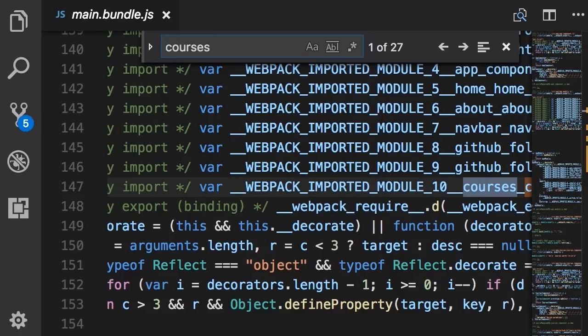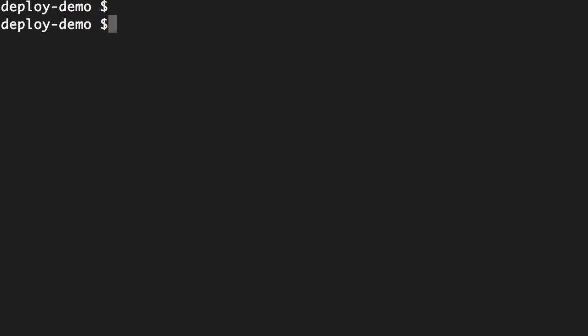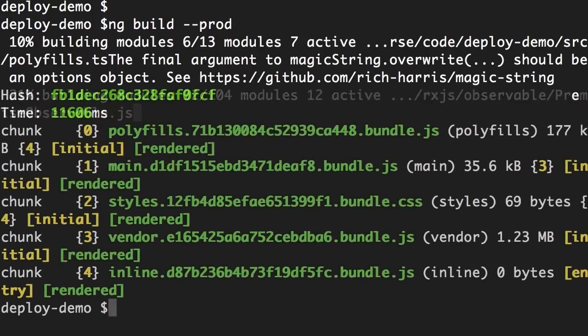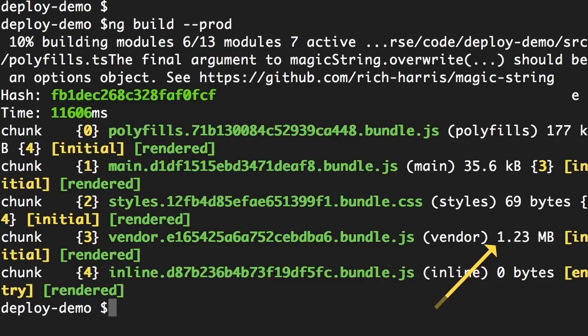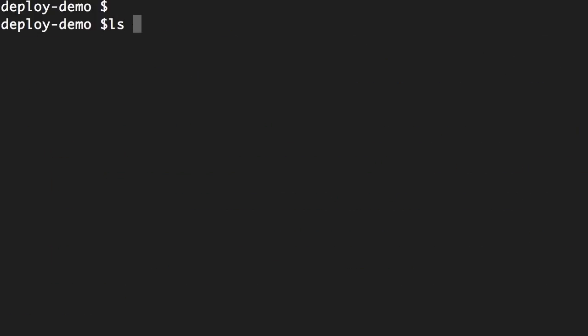Now let's see what happens when we build the application with the production flag. So ng build --prod. Now look at the size of our vendor bundle. It's 1.2 megabytes. So it's almost half the size. But by the way, this is the initial size before applying any kind of minification and uglification. So if you look at the actual file size, it's even smaller. Let me show you. So let's have a look.